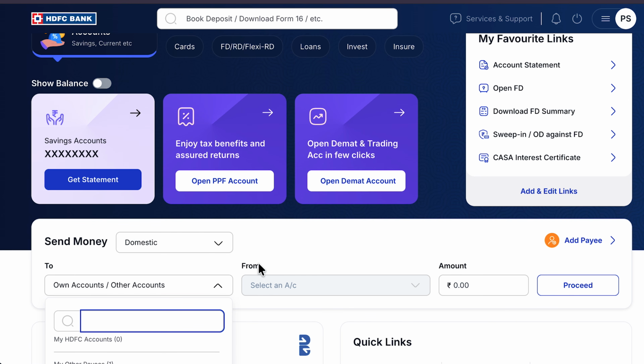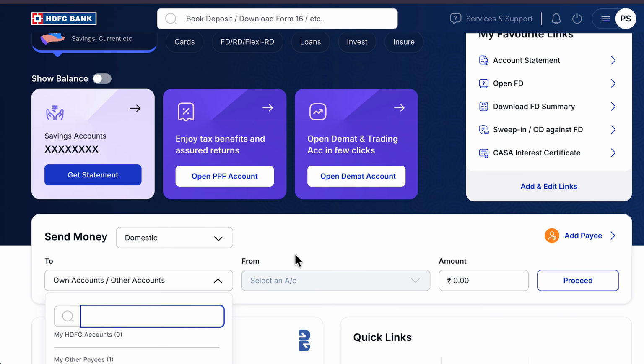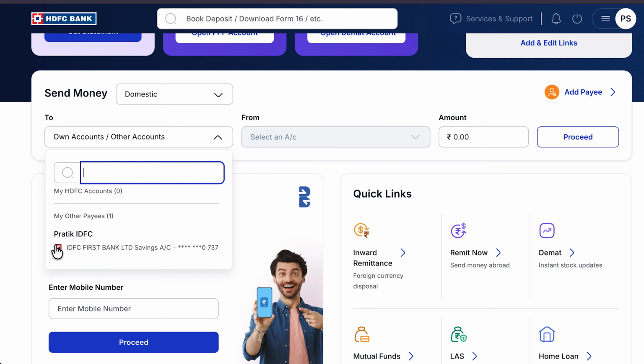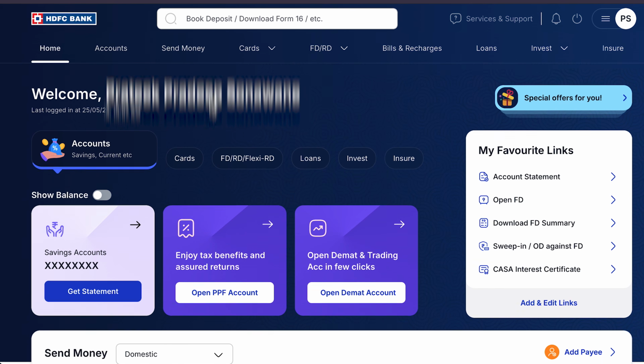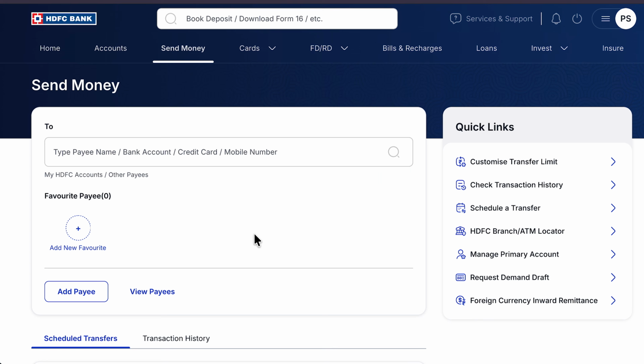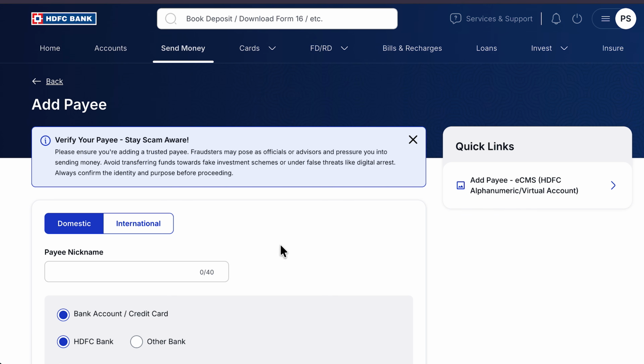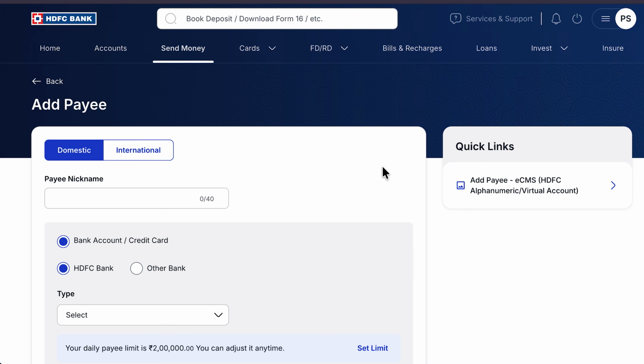So if I select this drop down and if I go down, you can see it is showing me payee account. So how can you add payee account? So before transferring the money, you have to add payee account, and for that you can either select add payee option over here, or else you can select send money option at the top and then you can select add payee option over here.